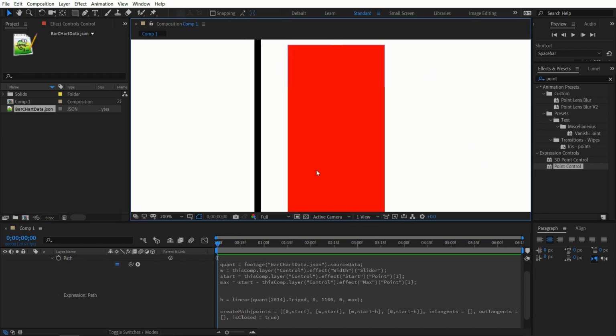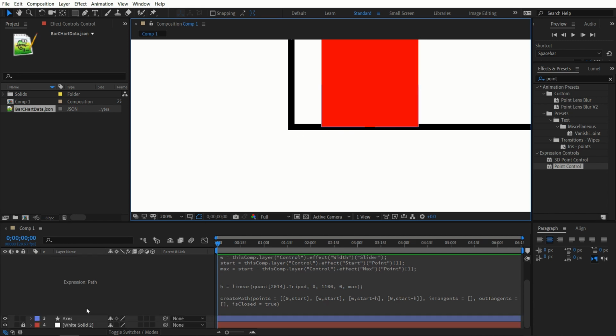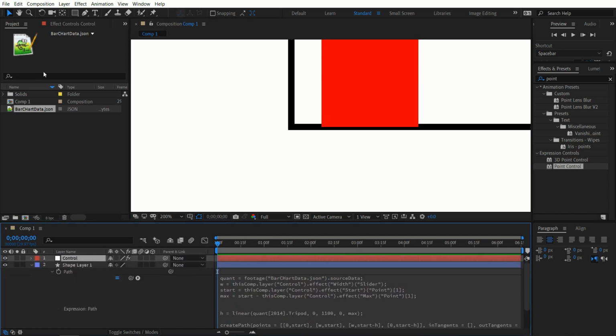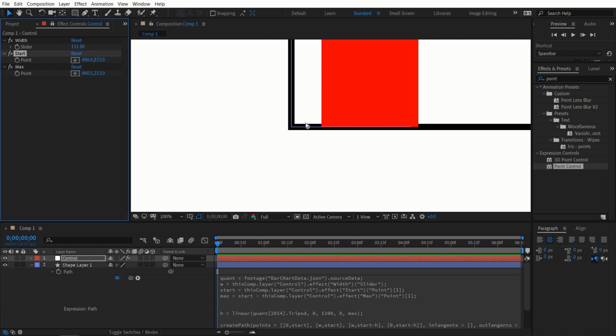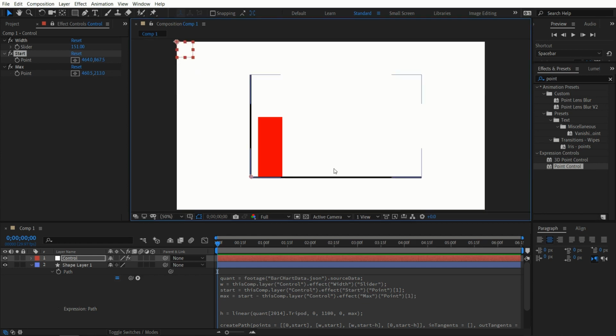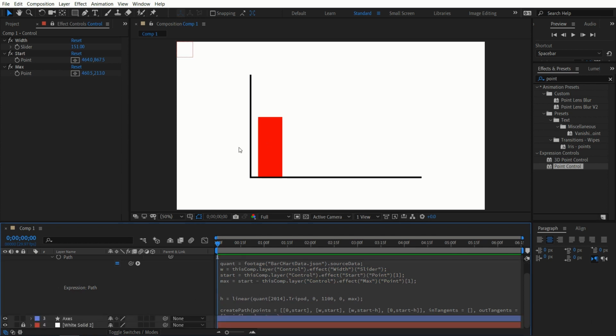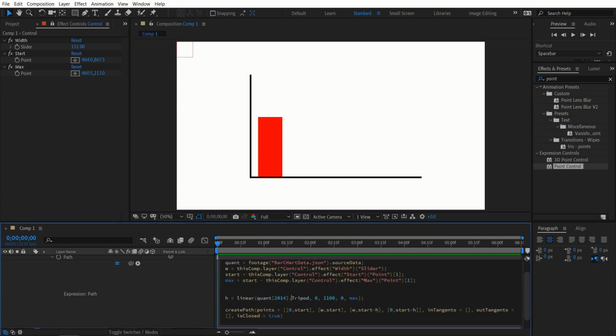Let me actually just fix, you see it's kind of at the bottom of the axis there. If we go to our control layer, we can adjust the start point and just make that more perfect. Great, and I'm going to go to fit. Great, so we have one bar chart. And that looks good. We could copy and paste this for the other variables. All we have to do is just change this from tripod to whatever else we want.